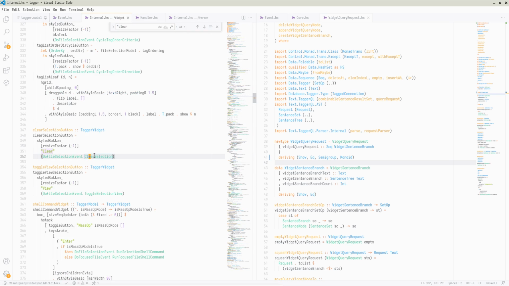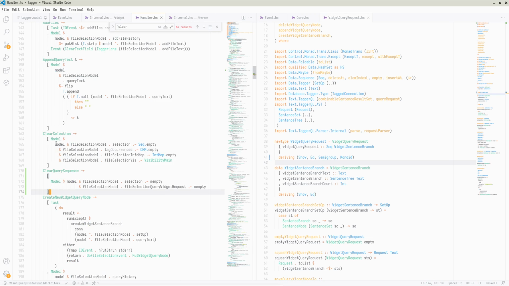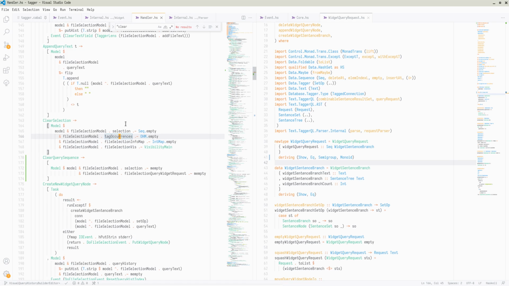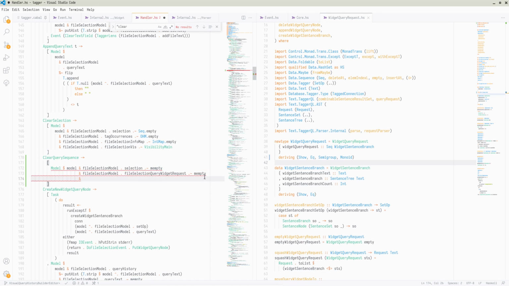Here's our clear selection event, and what I will do real quick is make sure I'm not missing anything. Okay, so there are some other things that I'm missing. We clear these tag occurrences, we clear this file selection info map, and then we reset the visibility of that widget. I'm glad I double checked that because I totally would have forgotten to reset those things.